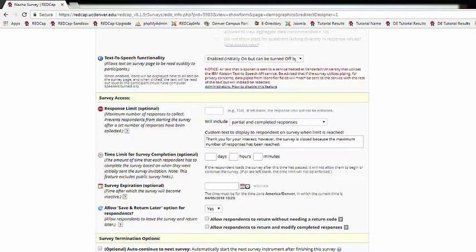By default, REDCap will give them a randomly generated return code that they can use to return and access their survey. The first checkbox option here allows respondents to return without needing any return code at all. The benefit to this is that the return code is difficult for participants to remember and is often lost, requiring the participant to contact the study coordinator to help them get back into the survey.